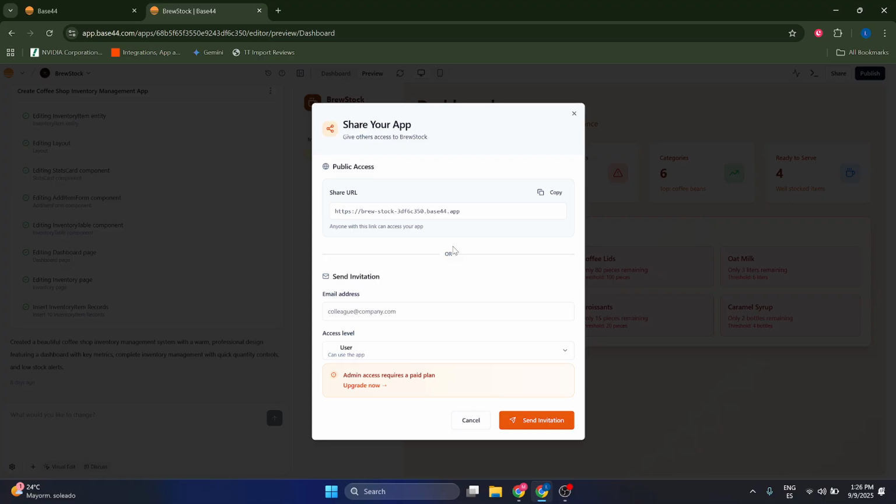However, if you want to send them a specific invite, you can also do so by clicking in here in email address, and just putting their email in here and selecting the access level. If you have a free plan, they can only be a user, but if you have like a premium plan, they can also get admin permissions, okay? But I'm just gonna select user and just click on send invitation.